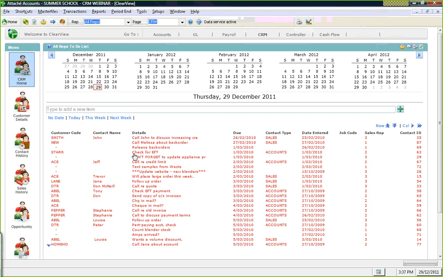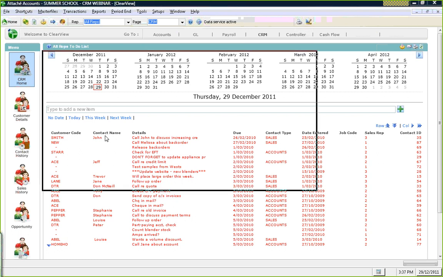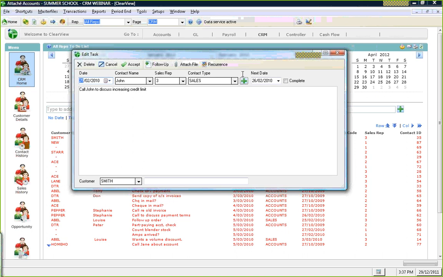Here, you can see which tasks are due each day, this week, or next week. When you click on Today, you will see all the tasks that are due today, as well as the tasks that are overdue. Overdue tasks are highlighted in red. You can click on any task to see more details.